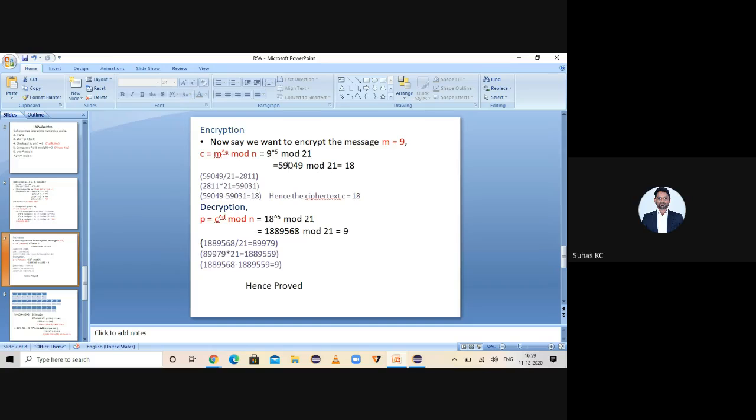So here the message is 9, but whenever you do the encryption, the plain text is converted to 18. So you're sending 18 over the network. Even if a hacker captures the message, he'll get 18, not 9. He will not get the original message.